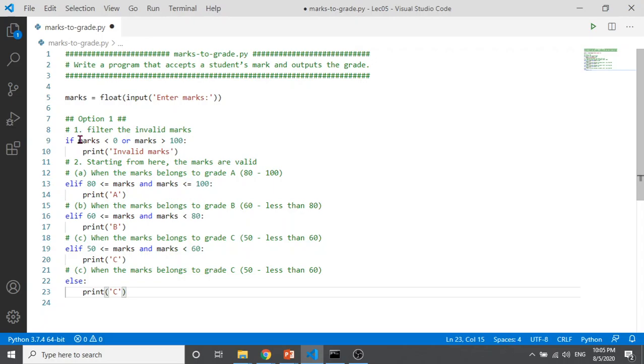condition, and that means it includes the condition for invalid marks. So this one we are sure that this is actually just between 0 to less than 50. Okay, we are sure of that because this one means we don't actually fulfill any of the conditions above. So here we can say that it is F. All right.